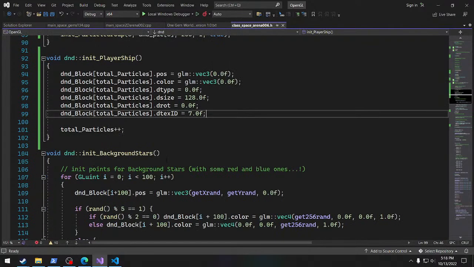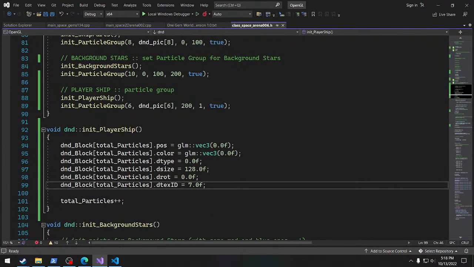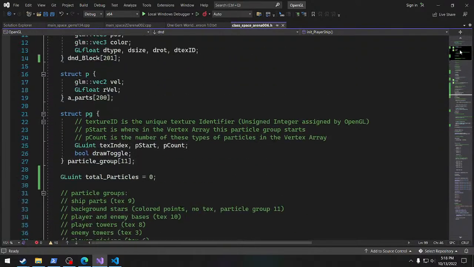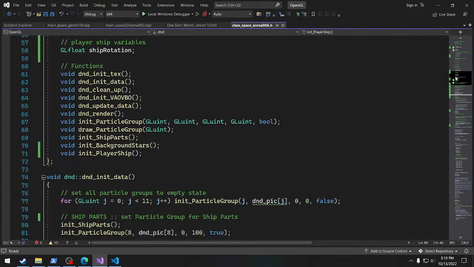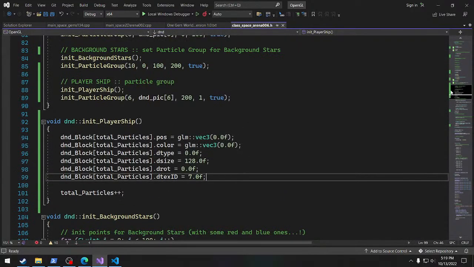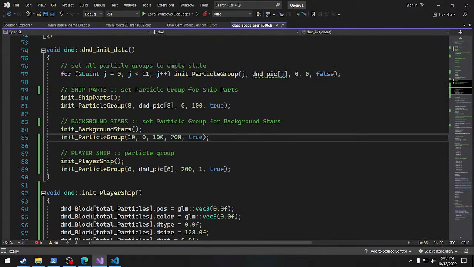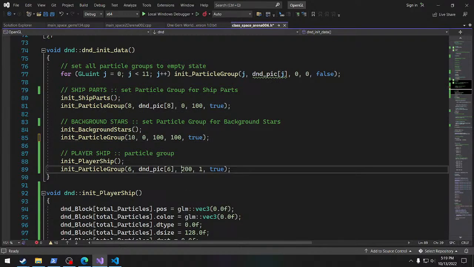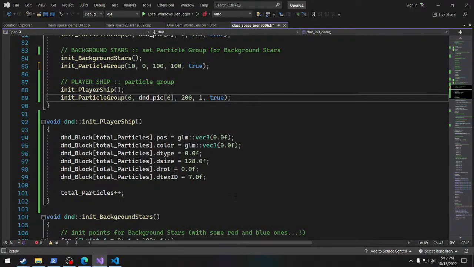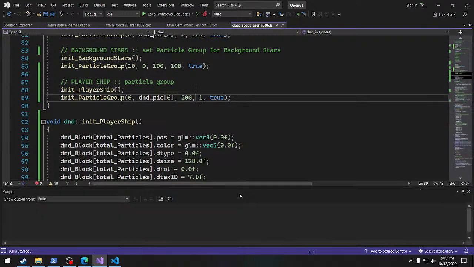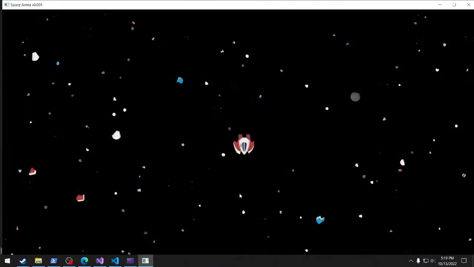Do I have 200 background stars? What's going on? Oh. Well, it still does it. That's kind of interesting. 10, 0, 100, and there's only 100 of them. And then this one starts at 200 and there's only 1 of them. So what was happening was maybe it was just rendering a single point with just the color, and oh yeah, okay, there it is.